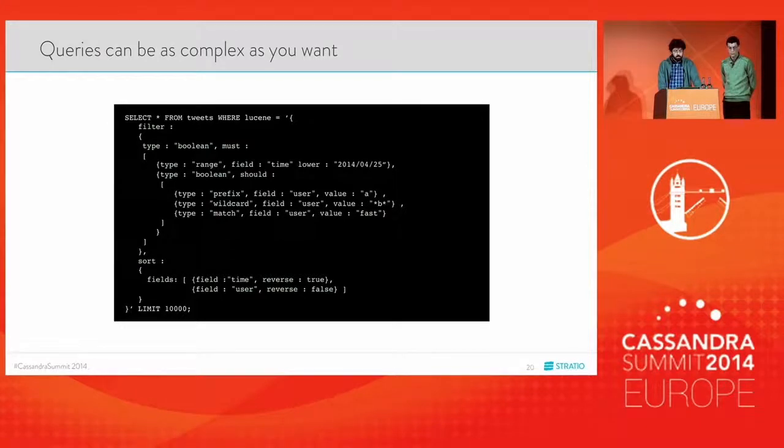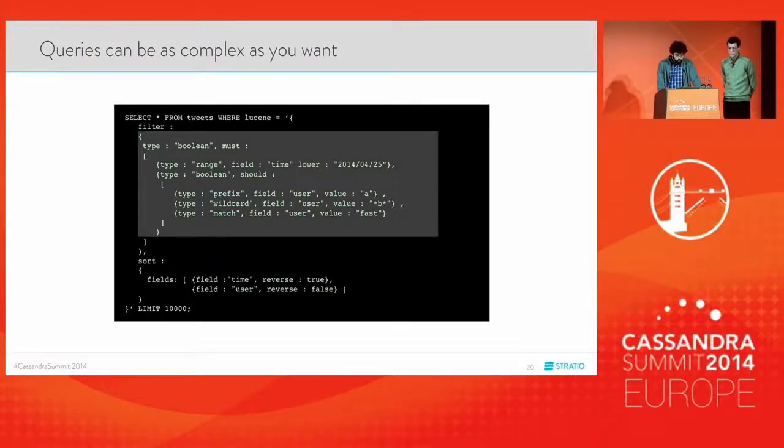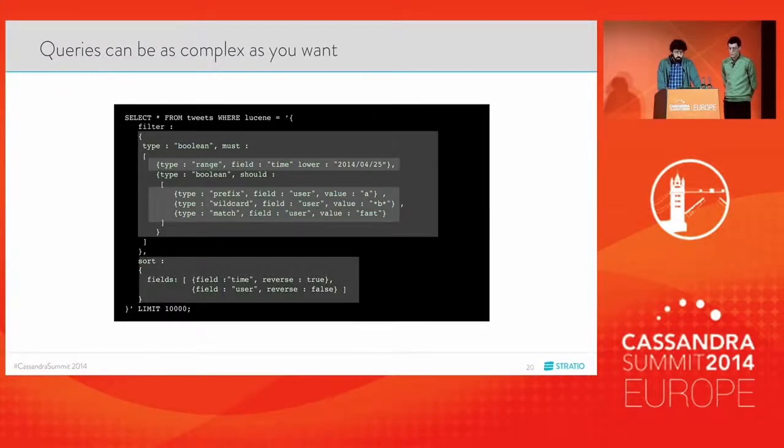Previous filtering and relevance methods can be combined in a query at the same time. Also, different query clauses can be combined inside Boolean predicates, and in the sample, we request the tweets inside a certain time range, and starting with an A or containing a B, or with the word fast. Those results should be returned sorted by ascending time, and then by descending alphabetical order in username.